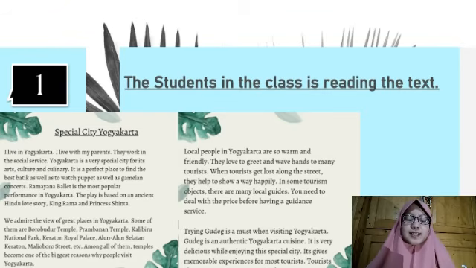The first step is the students in the class are reading the passage. As we enter the classroom, the class is in the middle of reading a passage. The title that I give as an example here is Special City Yogyakarta.